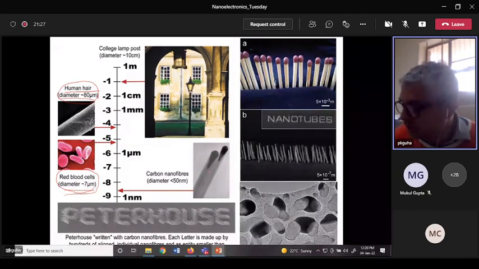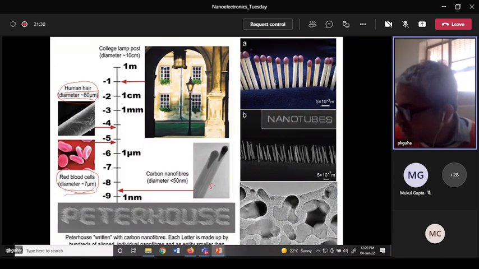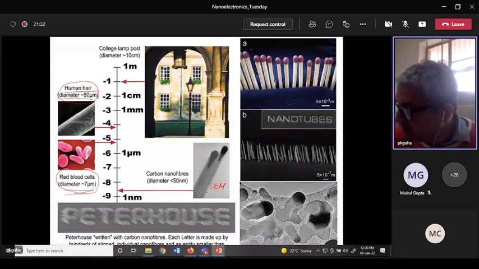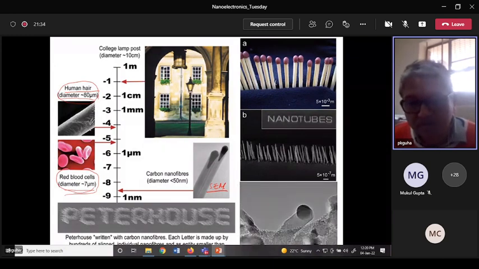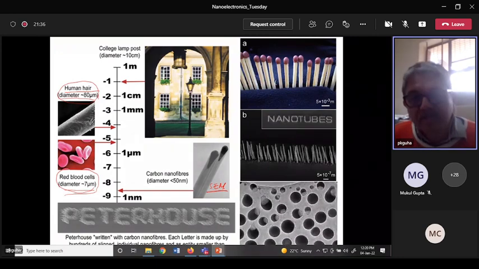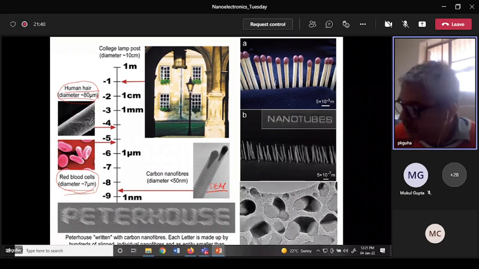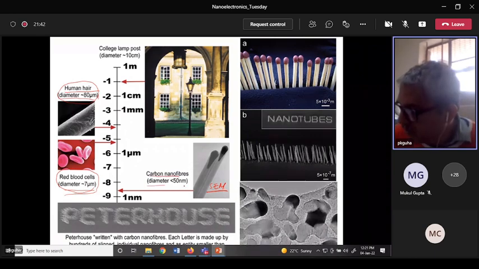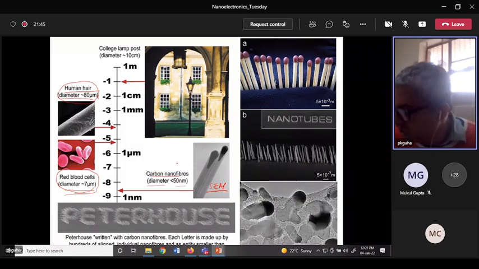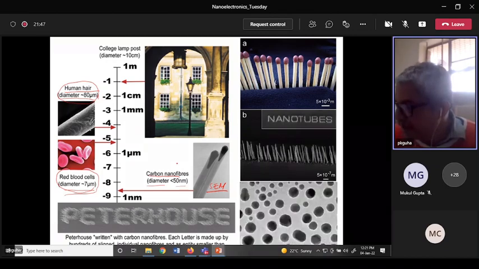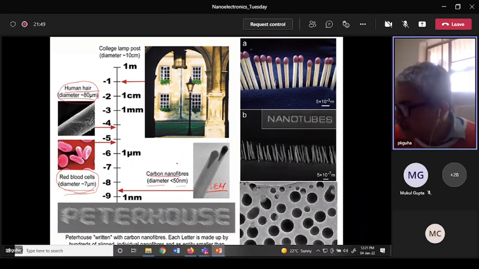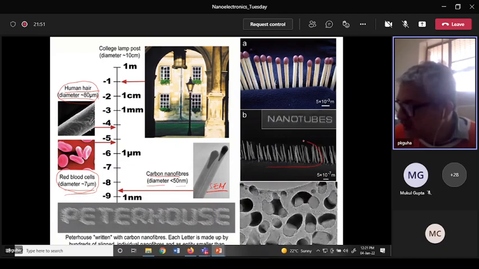For example, this is an SEM image. SEM, as I mentioned to you, is scanning electron microscope, a characterization technique through which we can see the nanostructure. This is an SEM image of carbon nanotubes of diameter around 50 nanometer, and this is a forest of carbon nanotubes.